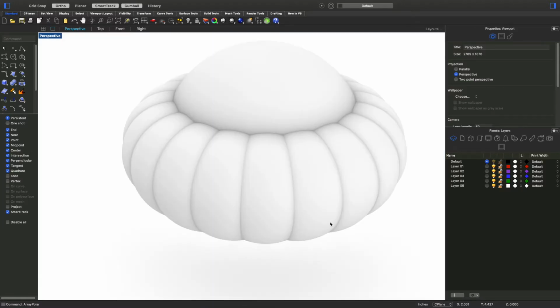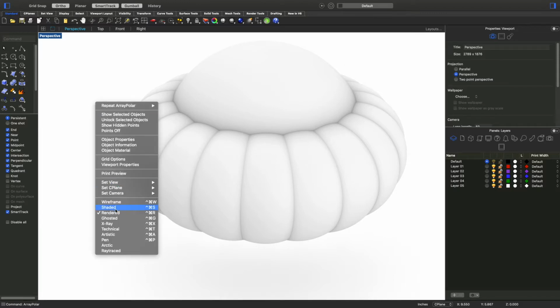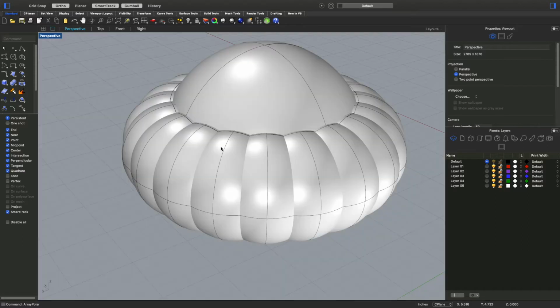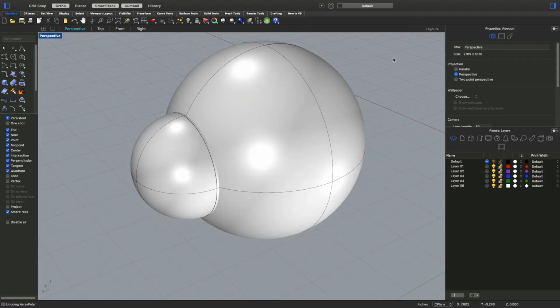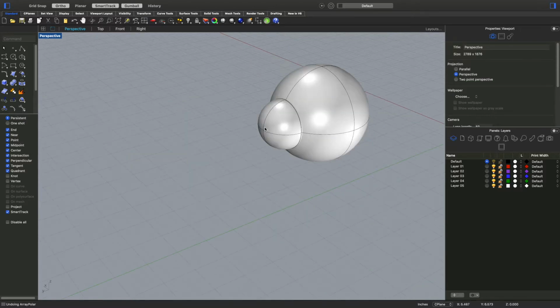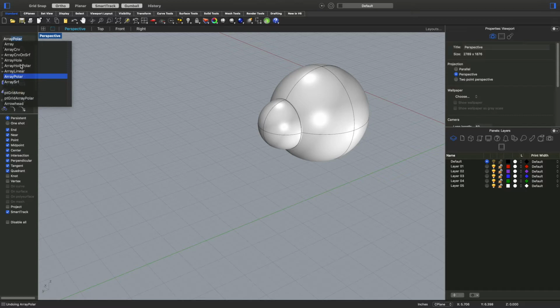That's kind of cool, right? So that's a pretty easy tool to make some cool geometry. Let me go ahead and turn this back to shaded. I'll delete this, or let me just undo. There's other kinds of arrays as well. If I go array hole, if you've got a hole in an object, it'll make multiples.